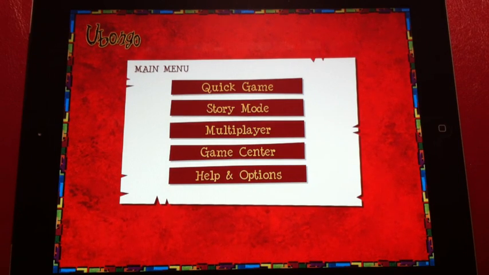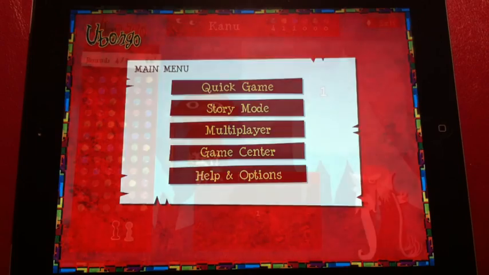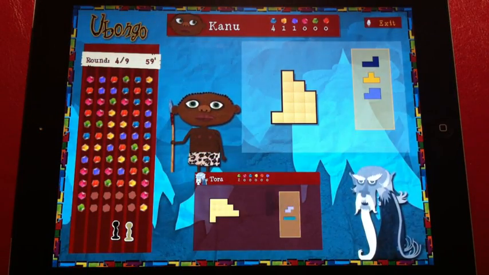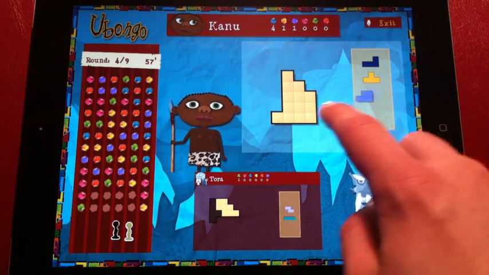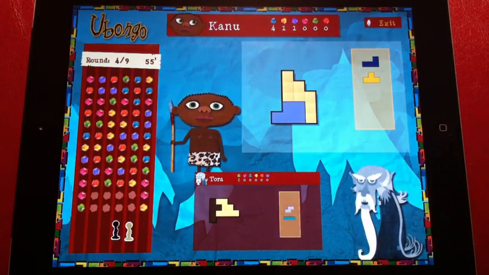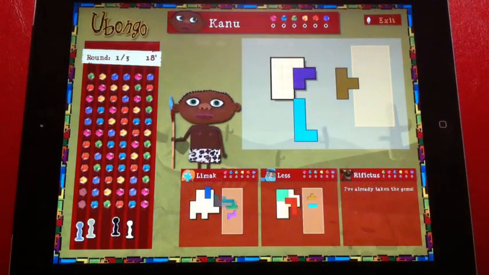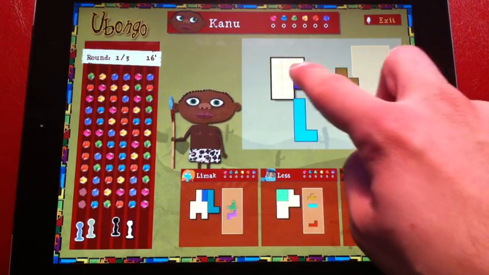Ubongo for iPad was released a couple of weeks ago and is a digital version of the popular puzzle game. This release has a very high production value, and versions of it can be seen on both the Wii and the DS, as well as other platforms. Ubongo is a competitive puzzle-solving game.